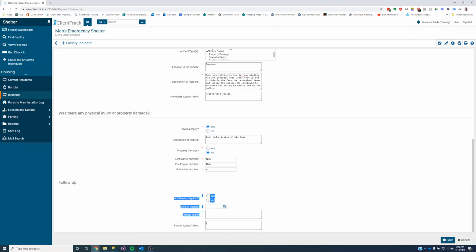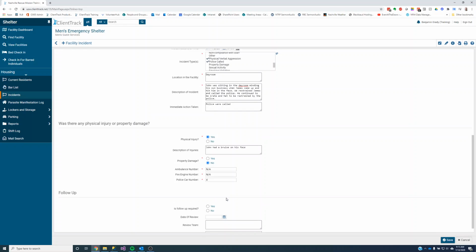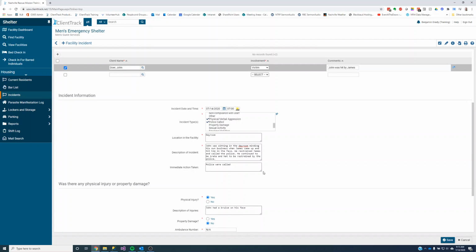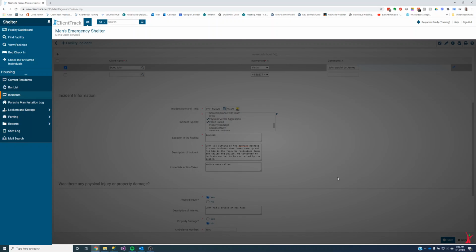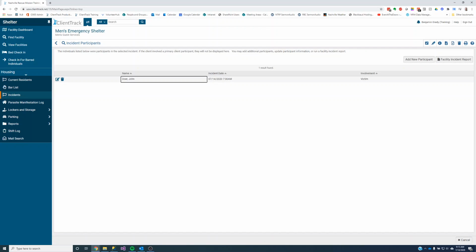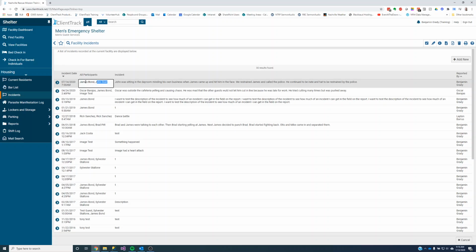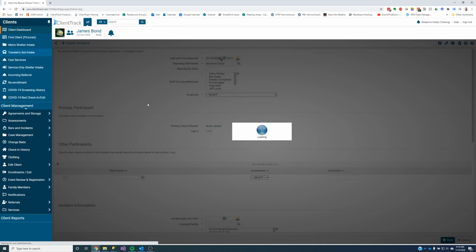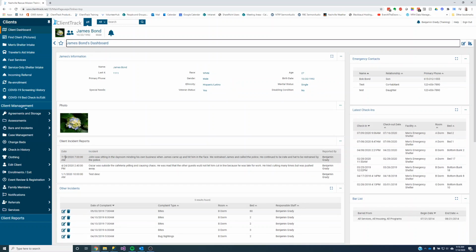I don't know how much we use this follow-up required, so I can't speak to it. I only know the database side of it, but this is all that you need for a good incident report here. You hit save, and now you've got the incident report in the system. The nice thing is, it's going to take you to add other participants afterwards, because that's where it goes by default. But you can just go back to incidents now, and you'll see this new incident and who's involved. Now if I go back over to James Bond's page and hit client dashboard, I'll also see his new incident here.